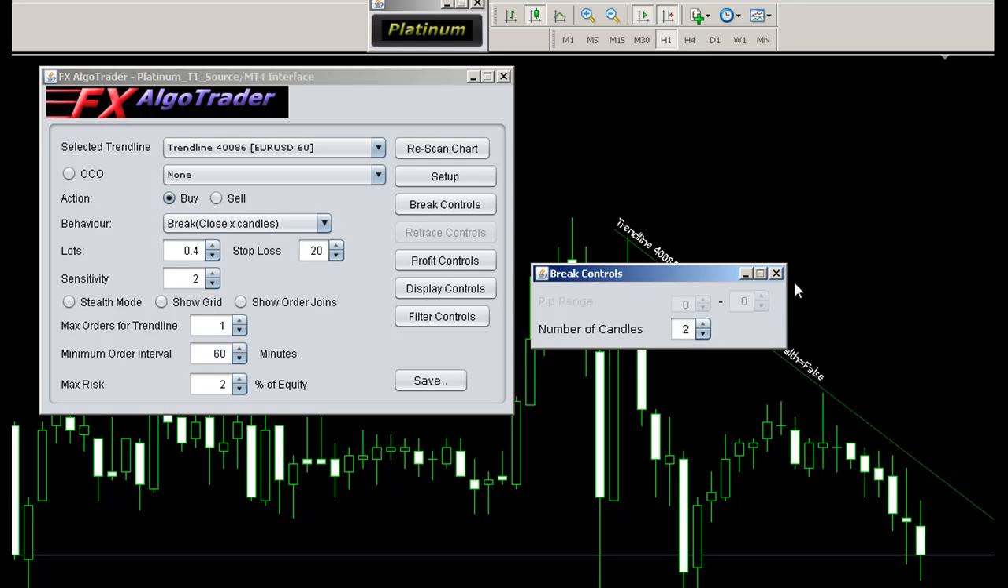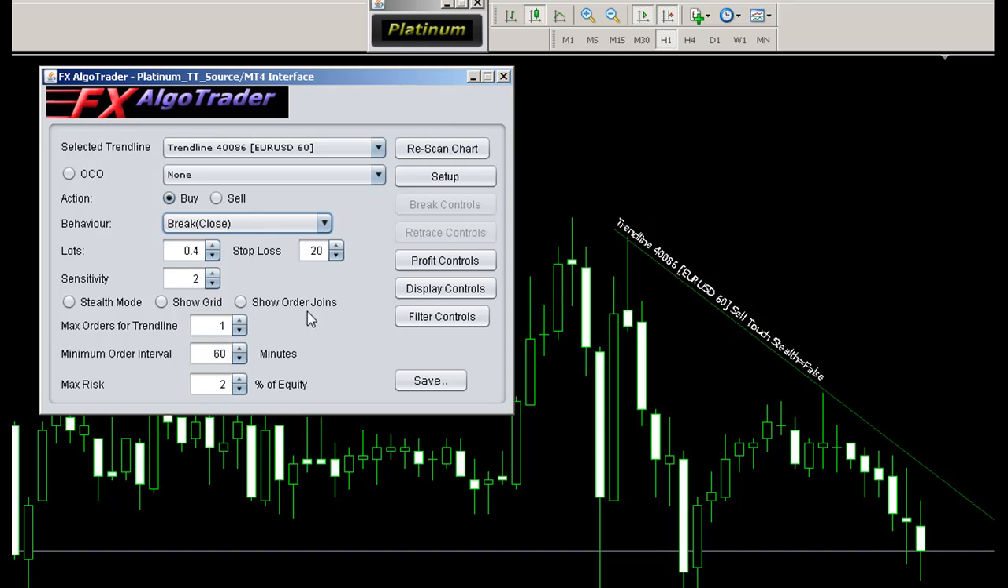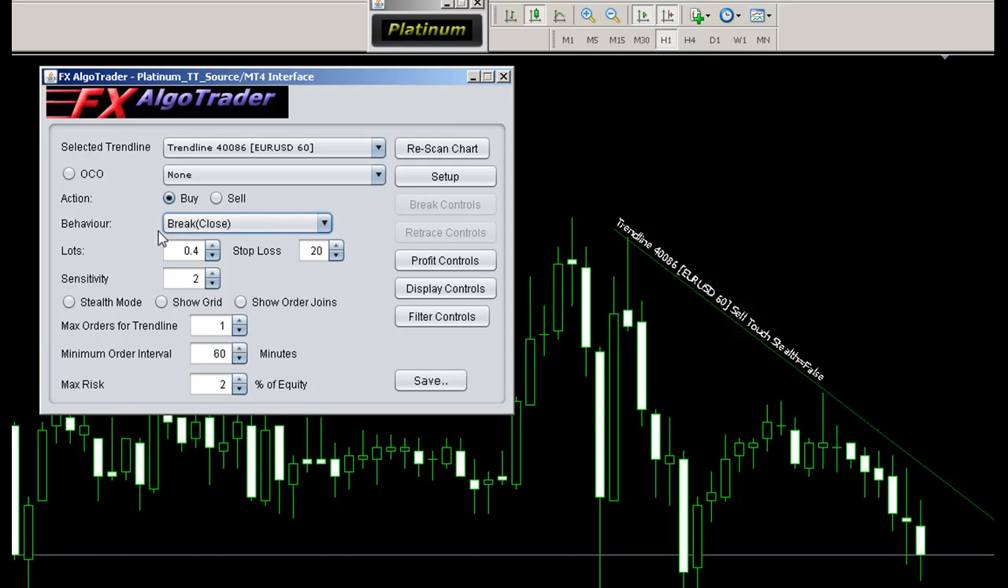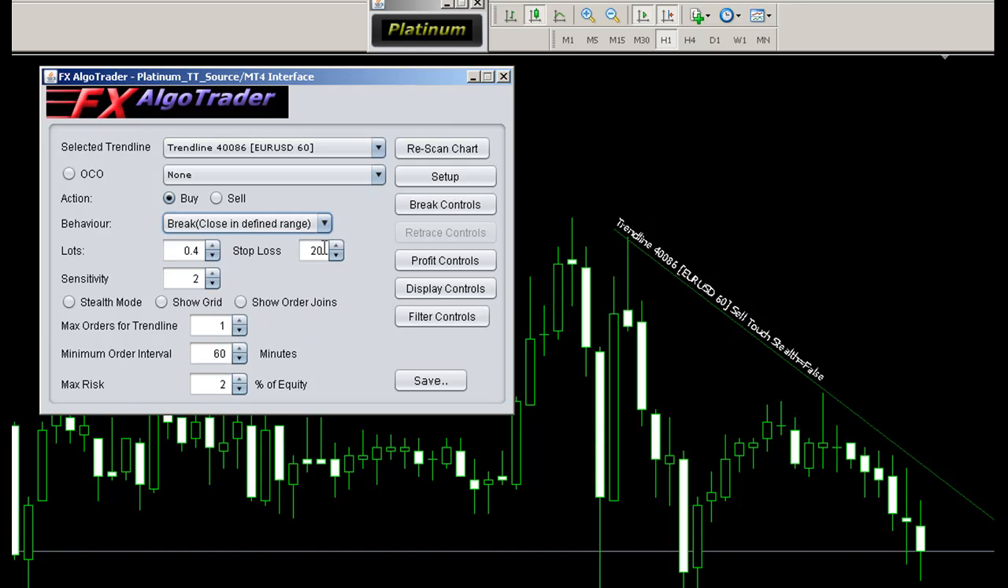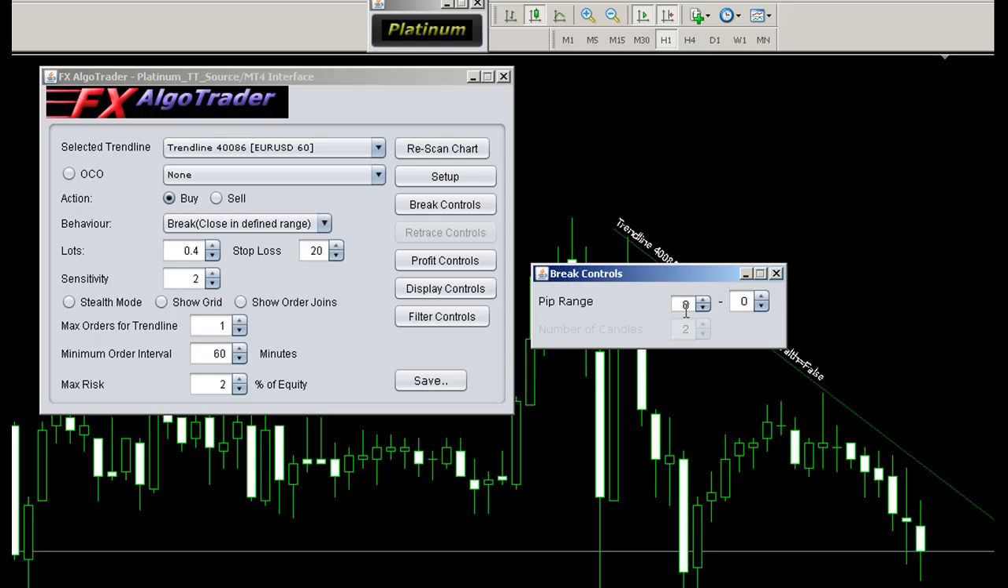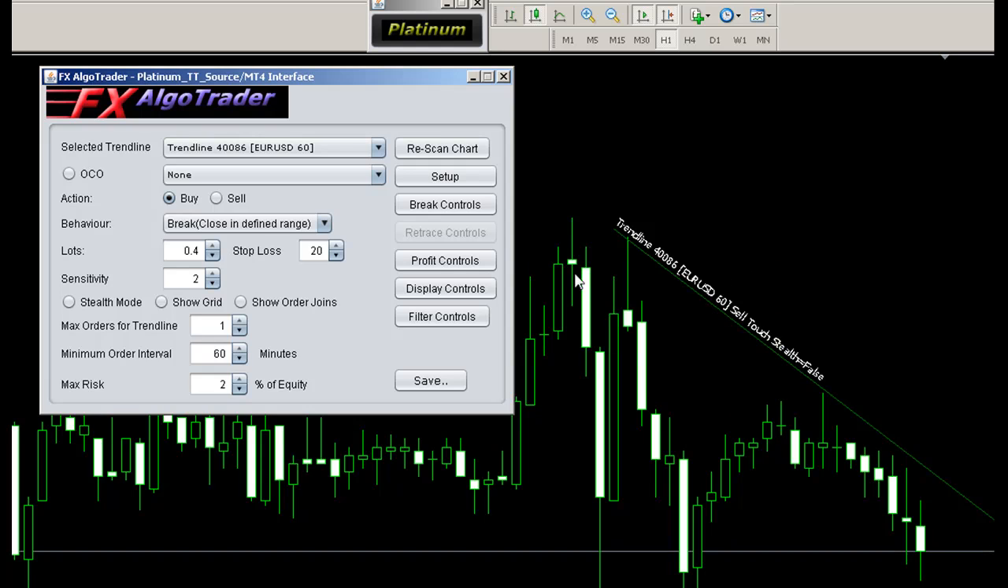We also have other break controls. So for example, if you wanted to just place the trade when price action closed above the line, just say trade behavior is break close. You can also have another behavior which is called break close in a defined range. So in this case we can go back into our break controls, and we can see here we have a defined pip range. So we can tell the system we want to only take trades when the price action has closed above the trend line in this case, and the price is between 2 and 28 pips away from the trend line. So those are our break controls.